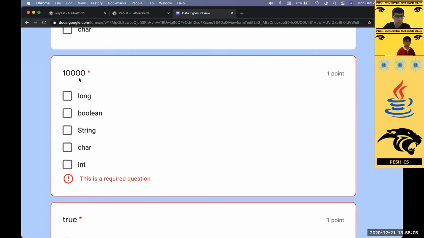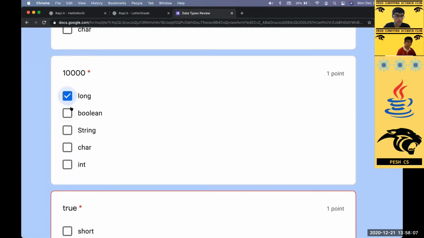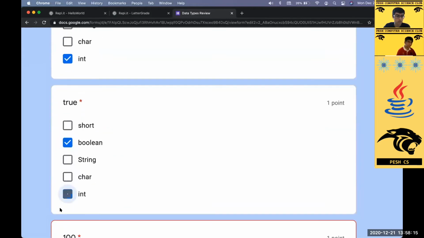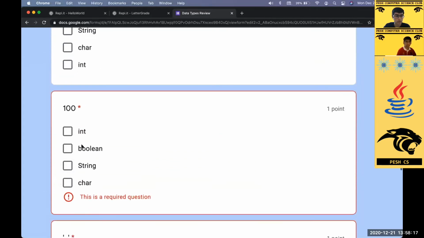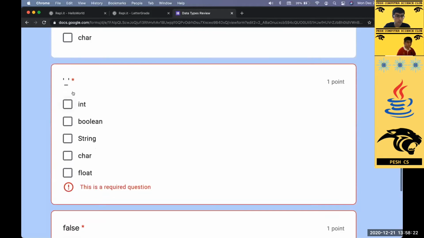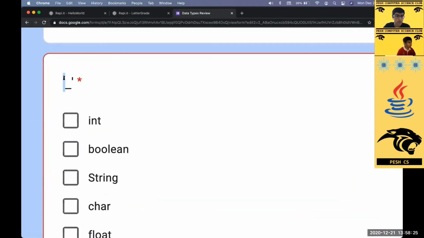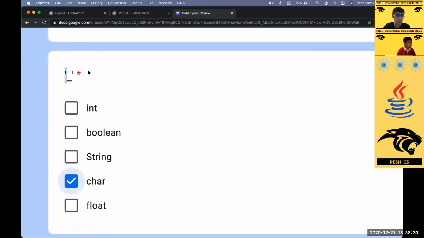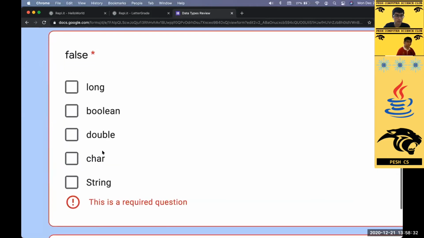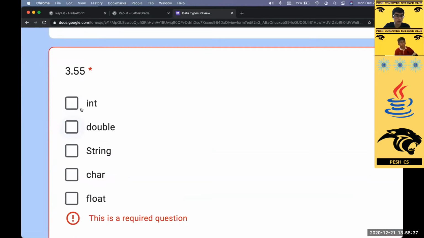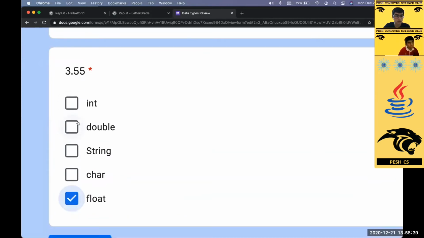For this one, we have 10,000. That's an integer, so long and int are correct. The rest are wrong. For true, that's a Boolean value. For 100, that's an integer, so once again, it fits inside an int, not any of the others. For this one, if you look carefully, that's a single quote. If this had been double quotes, it would have been a string, but it's single quotes. It's a single character, so it's a char. False, once again, is a Boolean because Booleans store either true or false. And then we have another decimal, 3.55, so it's going to be a float and double.